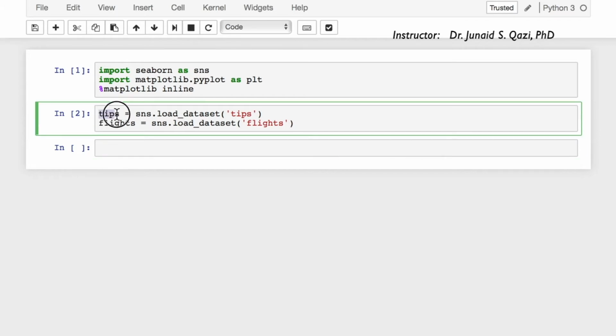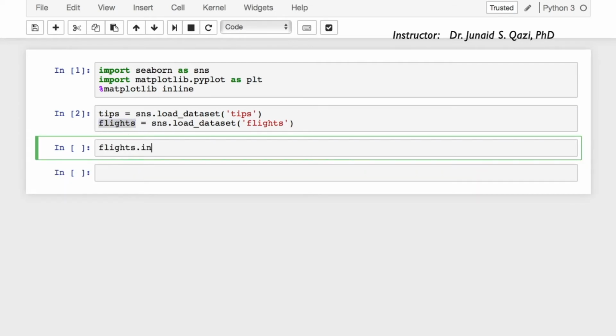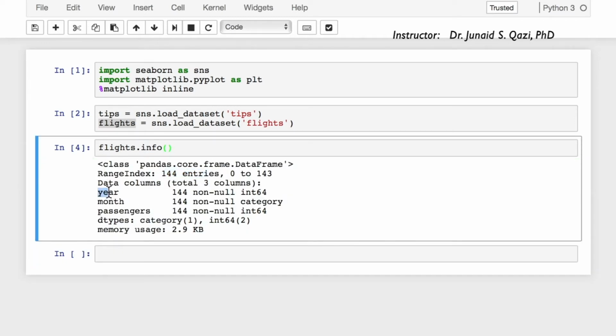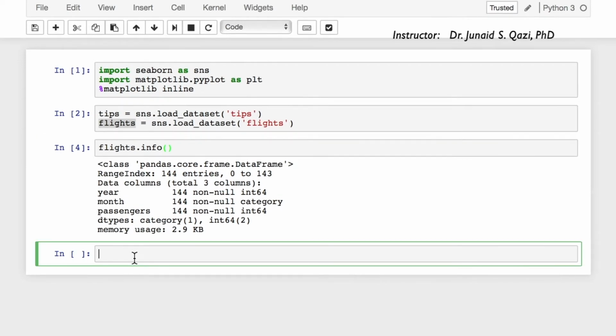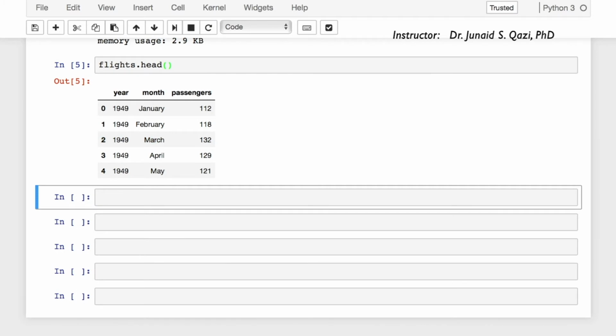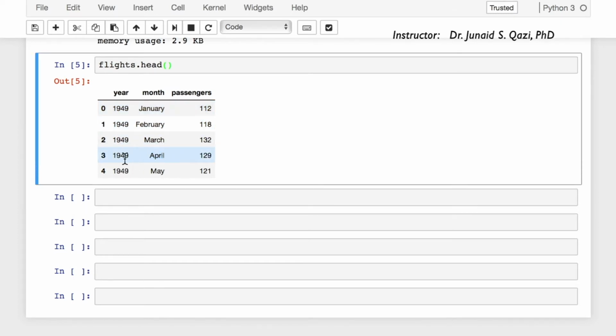So we already have enough information on tips. Let's check the flights dataset. Flights.info, and here we have 144 entries. We have year, month, and passengers columns. Let's check the head of the dataset. Flights.head. So here we have the head of our dataset. The flights dataset is actually on the number of passengers who flew in each month of some year, like in January 1949, 112 passengers flew. April 1949, 129 passengers flew.